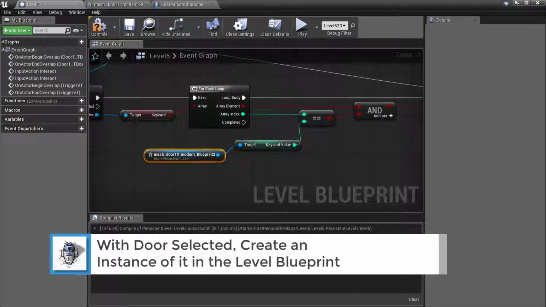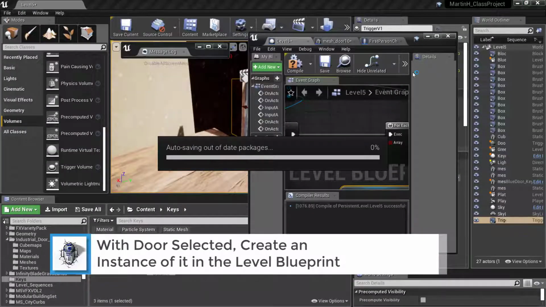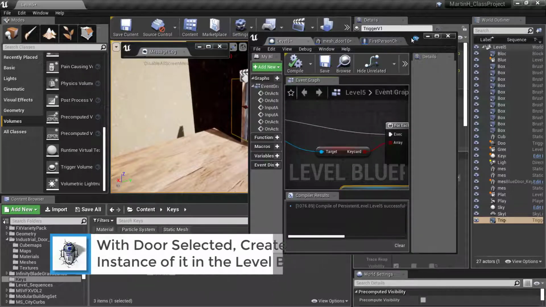I can't minimize this. There we go. Sorry, it was auto-saving. Okay.